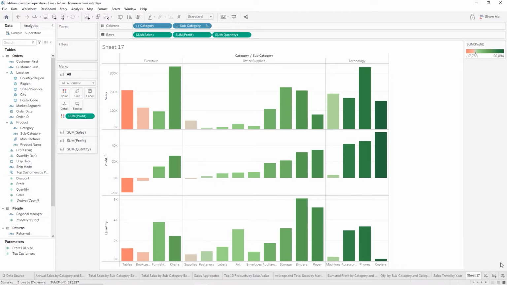And we're going to name this sheet. It's going to be sales, profit, and I'm going to use QTY for quantity, by category and subcategory. And as usual, save.